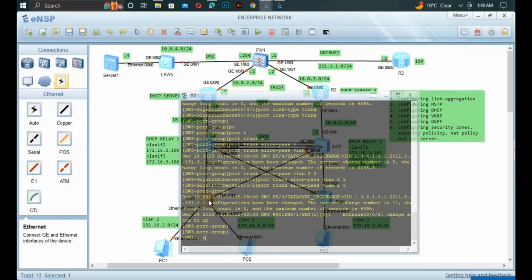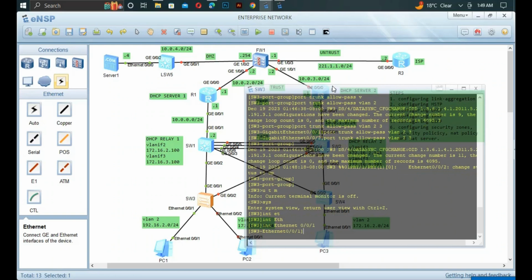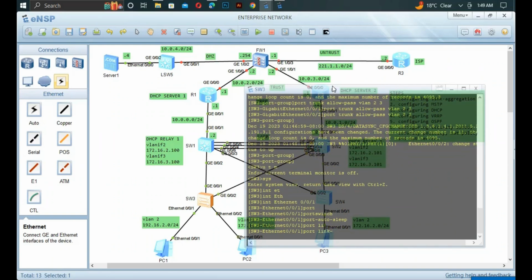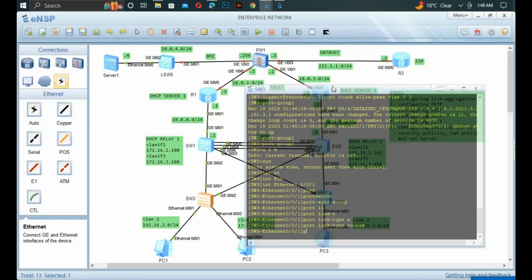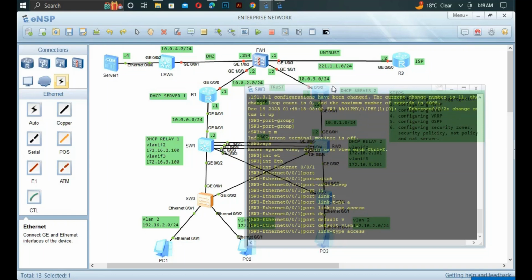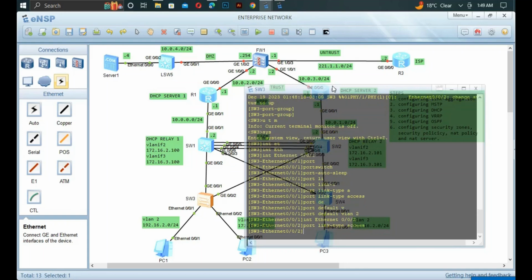Control Z and do the terminal. Interface Ethernet 0/0/1. Tell it port link type. Port link type here is access port. Then port default VLAN here will be VLAN 2. Enter Ethernet 0/0/2. Port link type here will be access. Then port default VLAN will be VLAN 3.